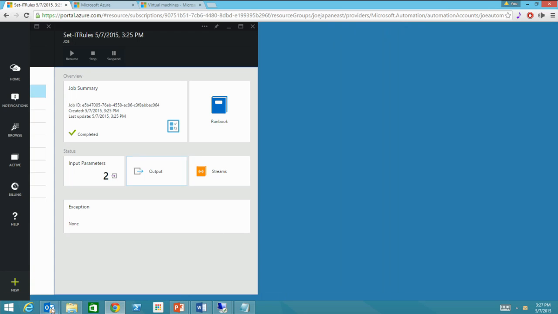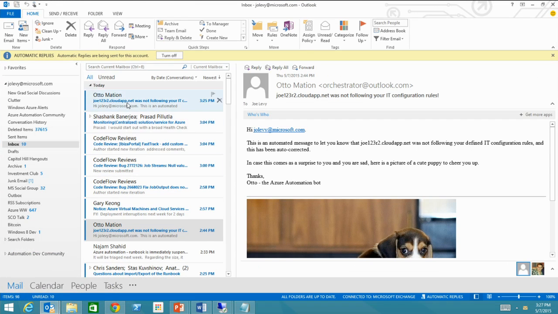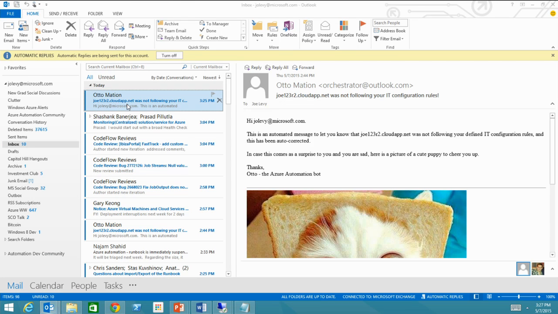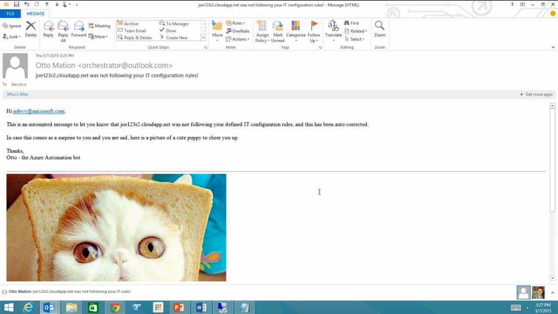If I go to my email now, you can see I have this new email. Joe123cloudapp.net was not following your IT configuration rules, so it tells me about that. You could put any information you want in an email, right? It's just one of the different services you can integrate with from Azure Automation.